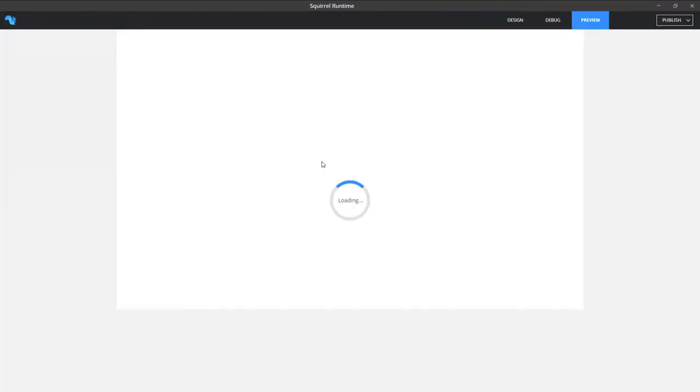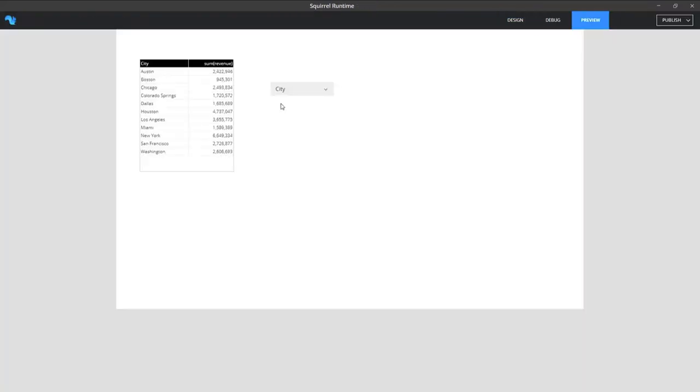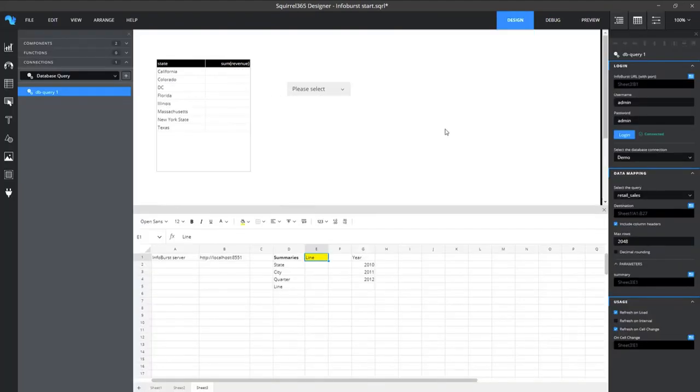So when I change the summary, I want it to refresh. And now, if I come in here and say I want city, it'll go to city. I go to state, it'll go to state, and if I go to quarter, it'll go to quarter. So I now have dynamically executing queries against databases, the MySQL database in this case, but could be any of the supported databases going through the InfoBurst platform.